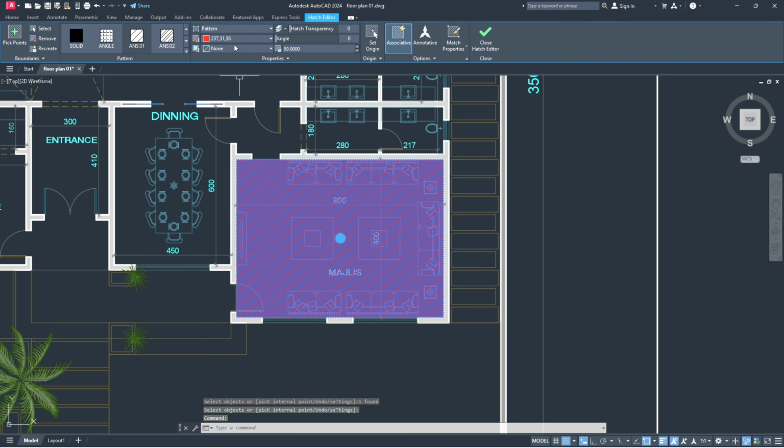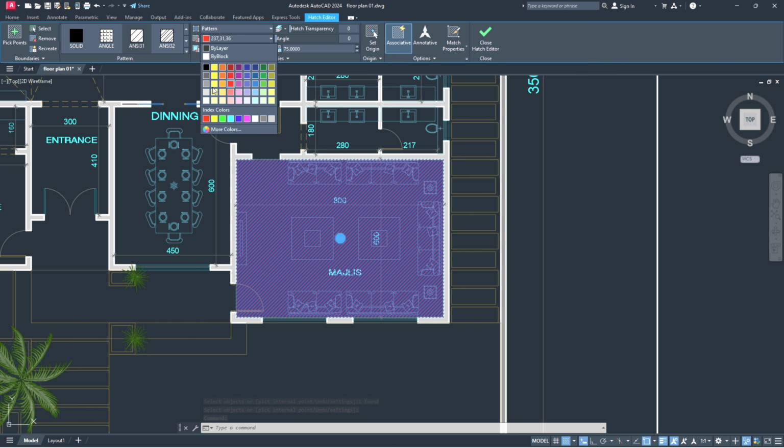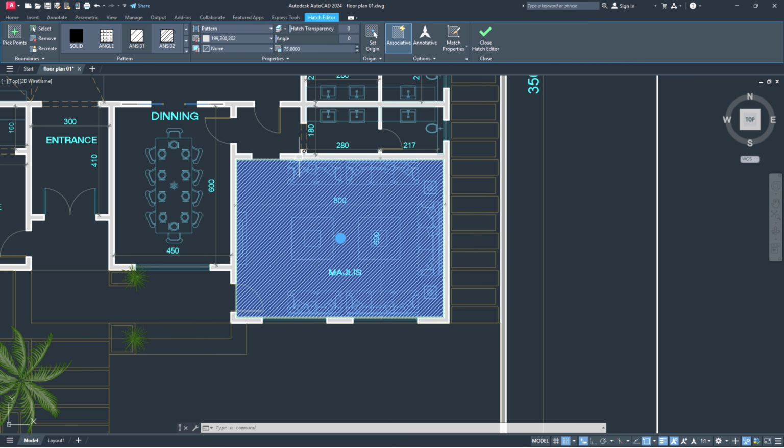Now let me modify it a bit more. Let's go for 75, change the color to something lighter, and let's go to the transparency and give it a transparency of 80%. Here we have our entire drawing.